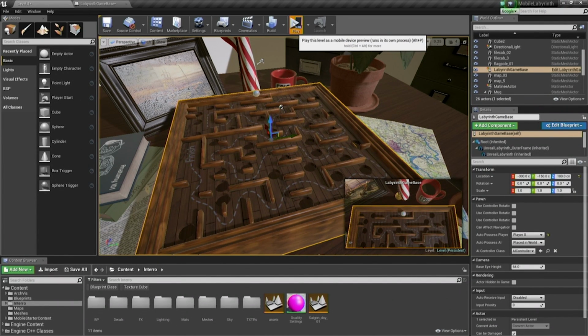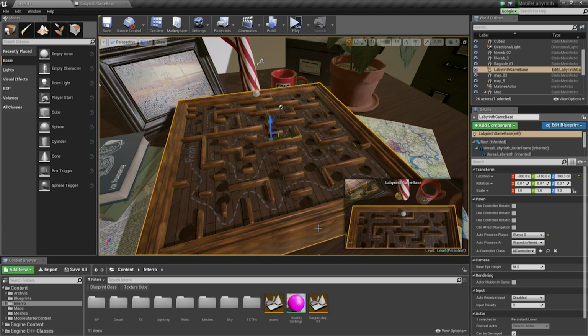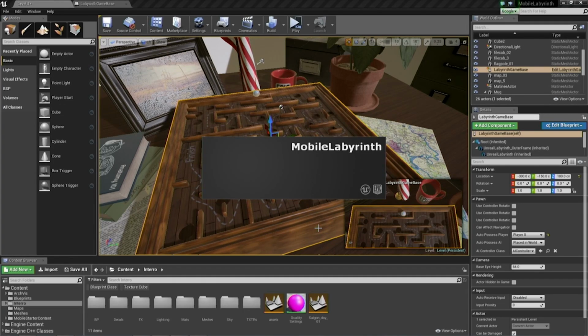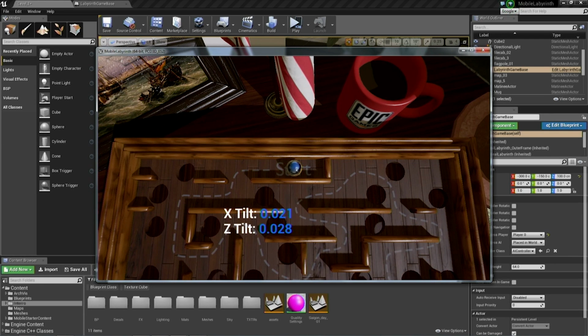If I hit play and open this up in the mobile previewer, of course it's going to ask me to save. We'll let this do its thing. Now remember, the mobile previewer allows you to simulate touch events using the mouse. If I click, that's the same thing as a touch. That's just turning on a really quick UI that I slapped together so that we can gauge our tilt values.